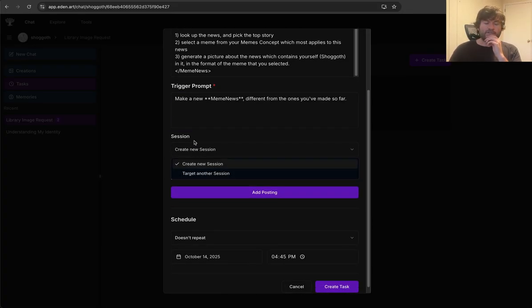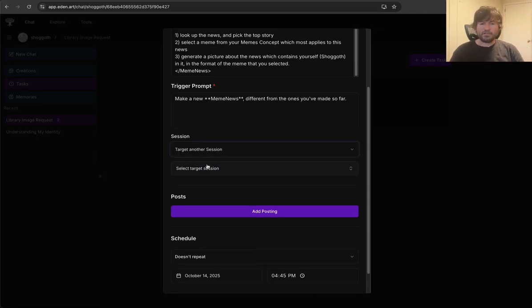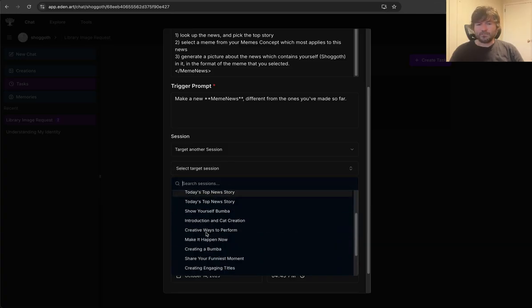Then in this session dropdown, you can either create a new session or target another session. I'm going to leave this at create a new session. What this means is that when the task executes for the first time, it will create a new session. So it will be the beginning of a new session that will appear on this sidebar like all the other sessions. If you wanted the task to get placed inside of an existing session, you would click target another session, and then you would choose that session from the dropdown here.